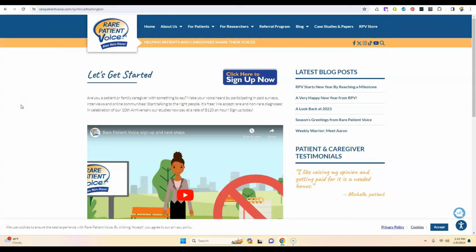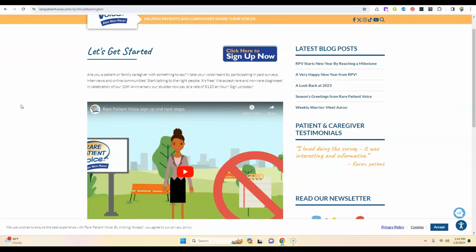This site here, Rare Patient Voice, is another site that you can use to earn extra cash. In fact, you can earn $120 per hour to talk about conditions or diseases that you have been diagnosed with, or somebody that you're a caregiver for has been diagnosed with. It's free to join. You can sign up today. I'll link it below this video. And they accept rare and non-rare diseases too. If you've been diagnosed with that, or you're dealing with some kind of health issue condition, they will pay you for talking about those conditions. And like I said, if it lasts about 30 minutes, then you will make $60. But if it's an hour, it's $120 per hour.